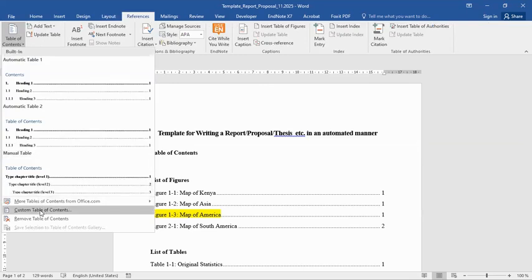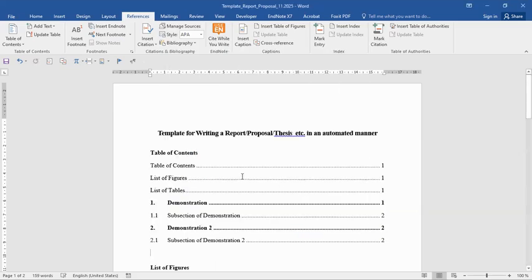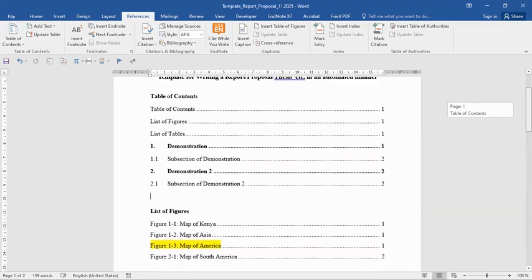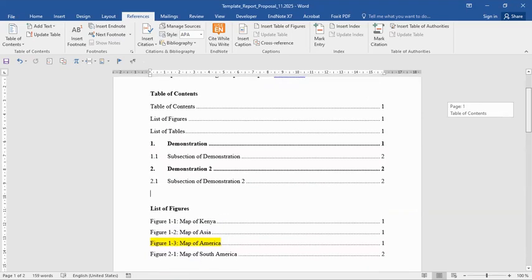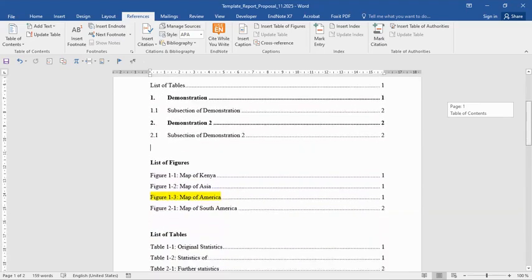Now make sure you select Custom Table of Contents, and then change this option that shows only 3 levels. You can make sure you select all the levels. They go normally up to level 9. So you click OK. So here you see that our table of contents has been generated. It includes all the sections and subsections we have within our document.